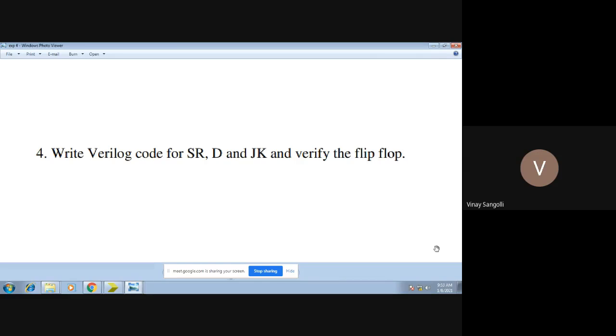So today we will cover experiment number 4, which is to write a Verilog code for SR, D and JK flip-flop and also verify those flip-flops. These are the 3 flip-flops which we'll be trying to cover in today's lab session.